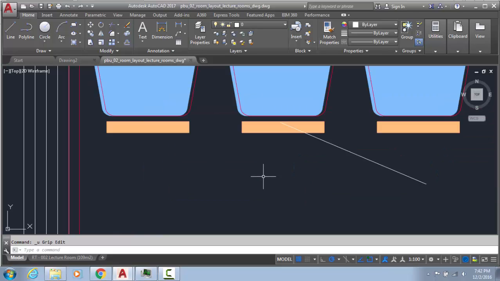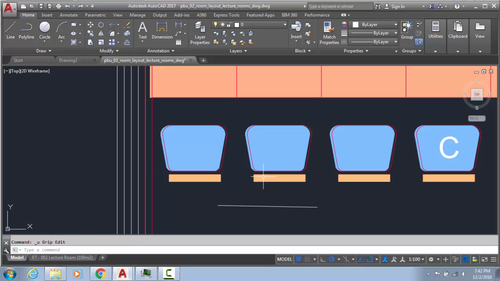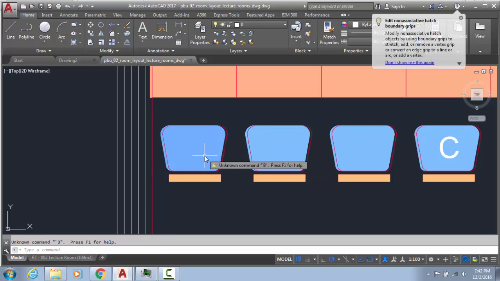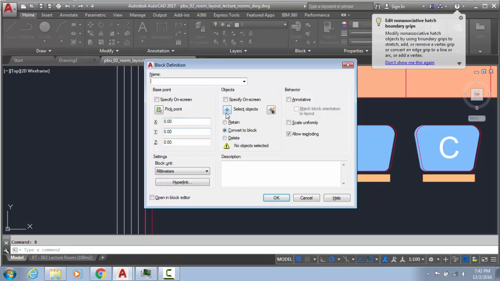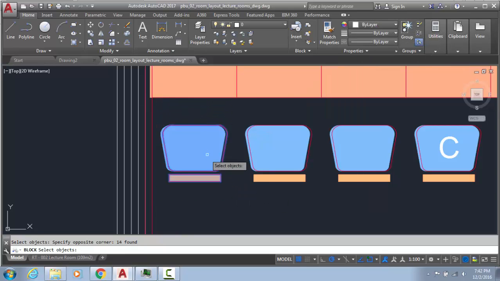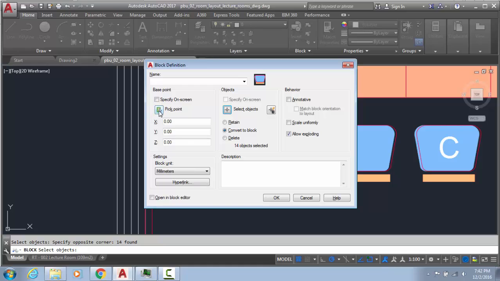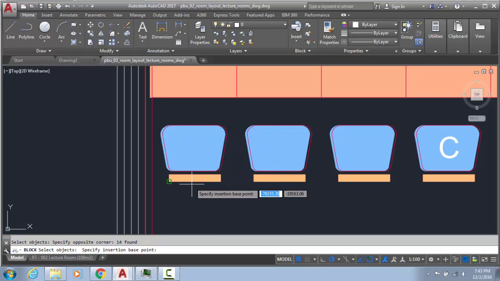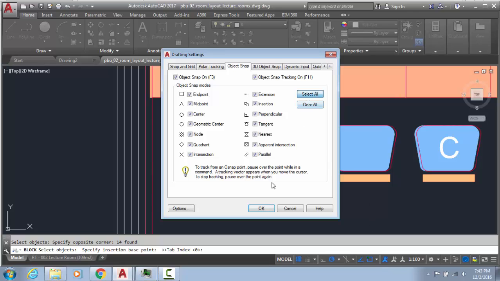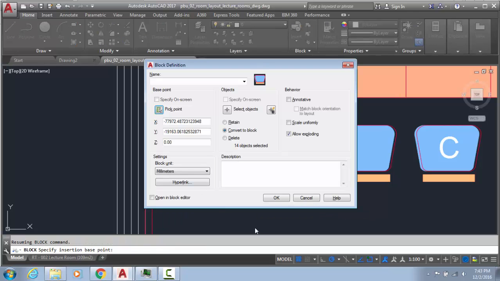So I am pressing Control Z. Now again, this is not my block. Now again I am clicking B, enter, select object, enter, select a pick point, because if you do not select the pick point, it will assume the 0,0 of the drawing, meaning the origin of the drawing, as the pick point. So we have to select a point.